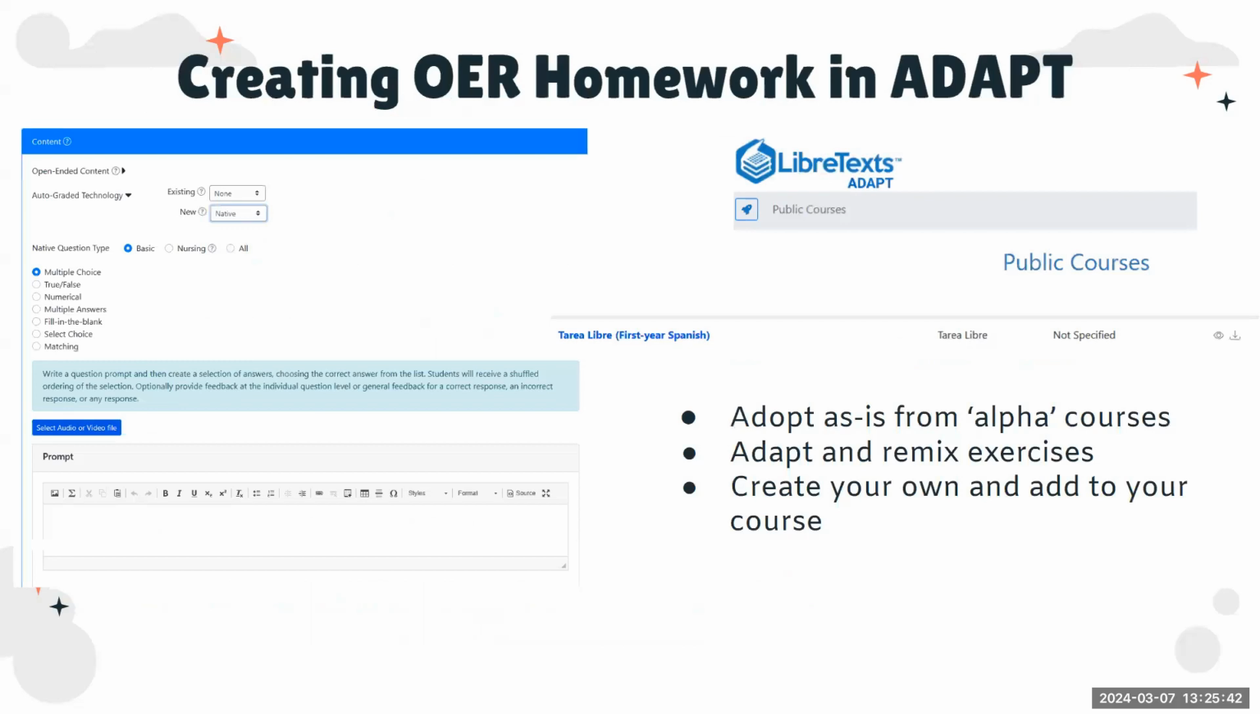All right, so now we know that we can adopt and adapt the textbooks. We can also create homework. Something that our students need, and something that some faculty have also mentioned as a concern for adopting OER: the homework. Is there homework available? You can create homework in Adapt.